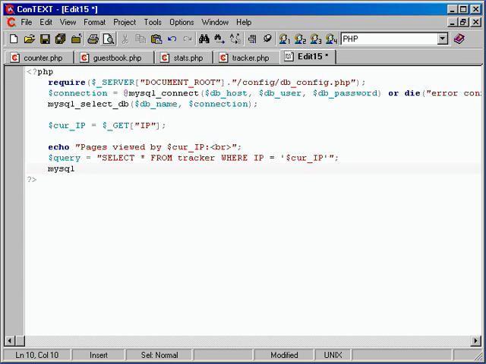So $, and again this has to be $result equals, because we need to gain access to these results that this will return. mysql_query($query, $connection). So run the query, and now we need to actually go and loop through all the results that this returned. So we're going to go ahead and start a for statement.